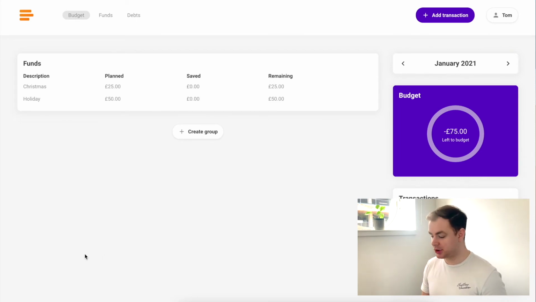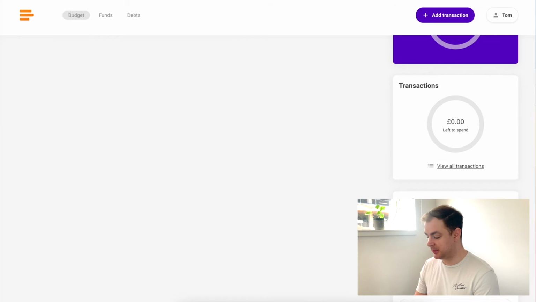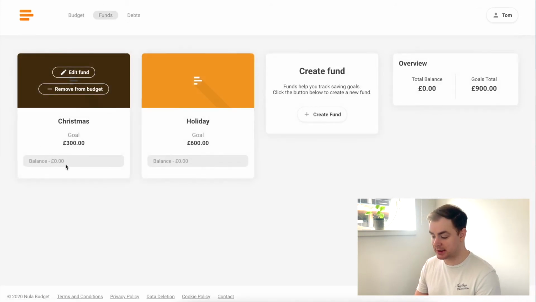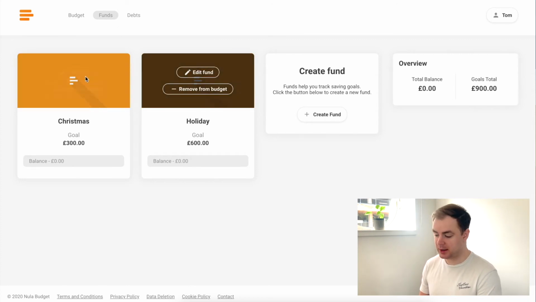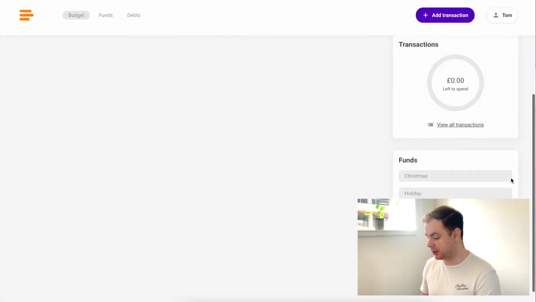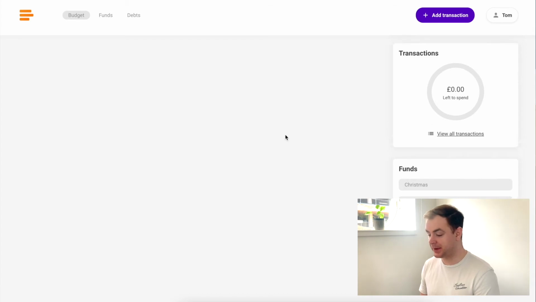So they're now in my budget. You can see that they're still here, and if we go back to funds, the balance on these is still zero, so that's fine. You can also add them to your budget from here, but I find it easier to just scroll down and add them with the buttons that are there.